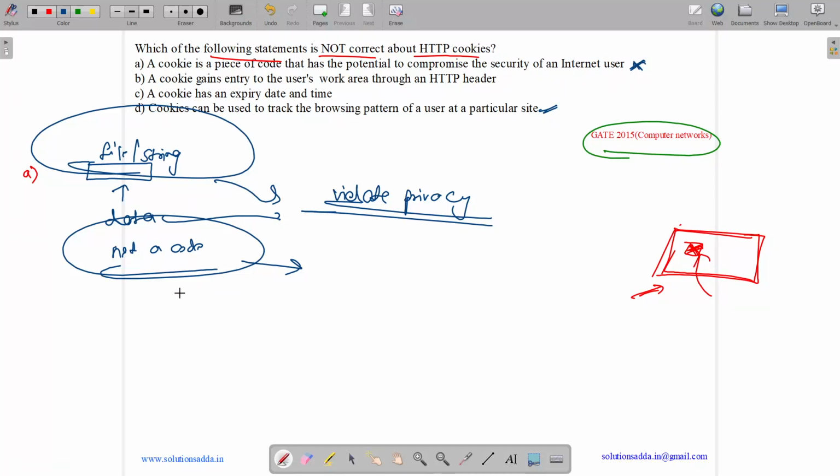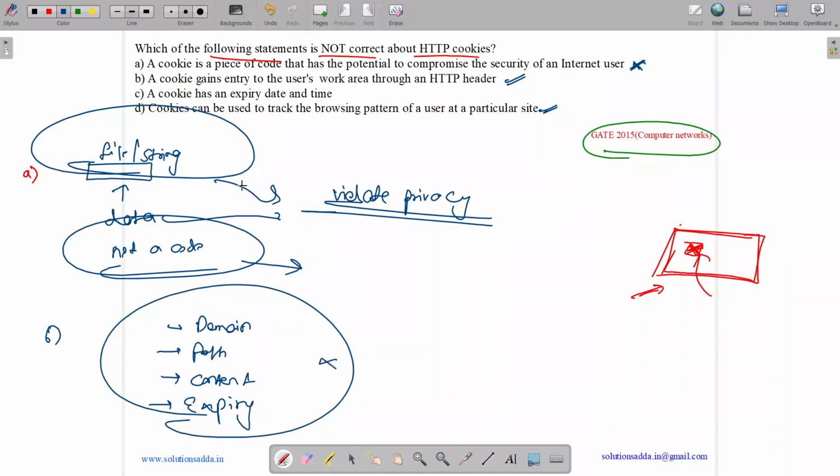Now, cookies are basically passed through HTTP headers, in both cases: when the client contacts the server and when the server contacts the client. So the statement that cookies gain entry to the user work area through the HTTP header is correct. Now cookies can have various fields, like domain and path, that is, where it has to go. It can have the content, and it also has an expiry associated with it, like when that cookie will expire. So a cookie has an expiry date and time.